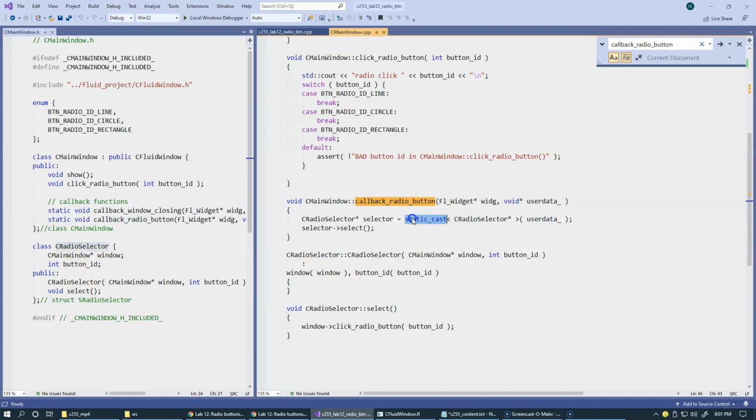And so we cast this to the radio selector. So now we have the selector, a pointer to this, and it has the window and button ID. And it just delegates everything to the selector select call. Okay, so then this select call is invoked, and the select call grabs the window pointer and invokes click radio button and passes the button ID as a parameter.